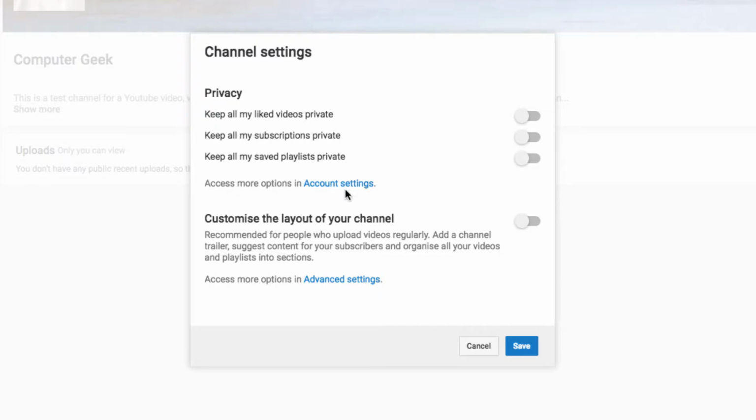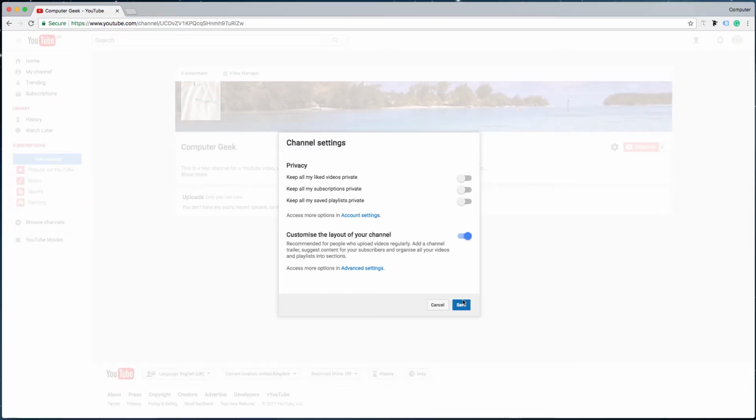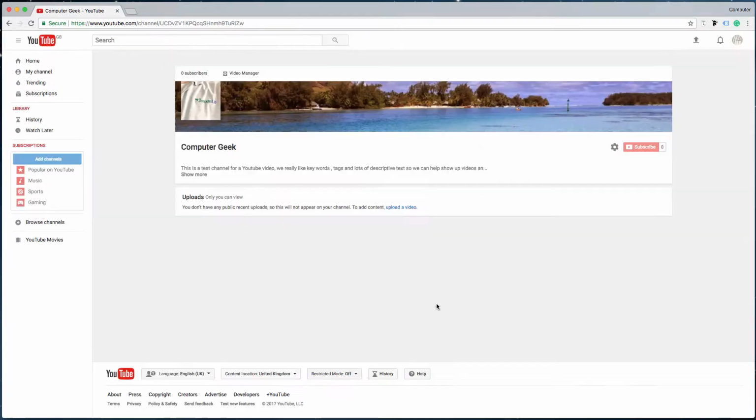So these settings need setting off. You can leave them private if you want. It doesn't affect the layout, but it does give inside info into your channel. The most important one there is customize the layout of your channel. I've just clicked cancel because I want to show you how it looks. The top bar here, you can see now it's got nothing in it at all.